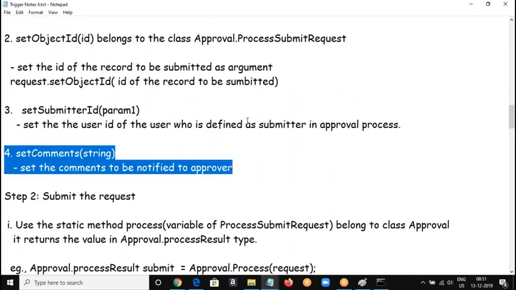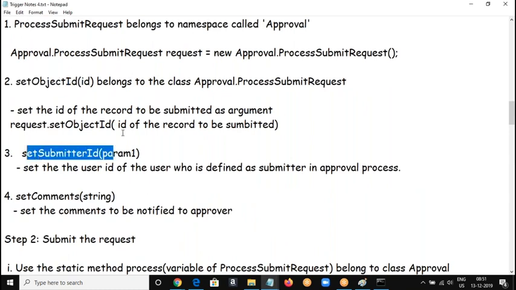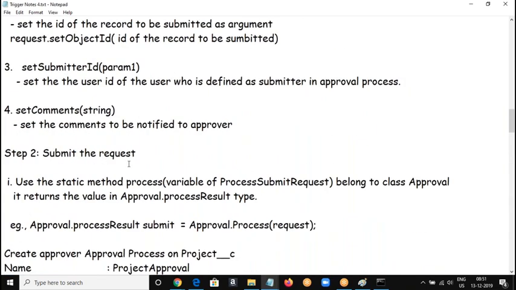If you want, you can put this, but the mandatory fields are set object ID and set submitter ID. Once these two are done, what next? We're going to submit the request. First, we build the request, and the next step is to submit the request. How are we going to submit the request?